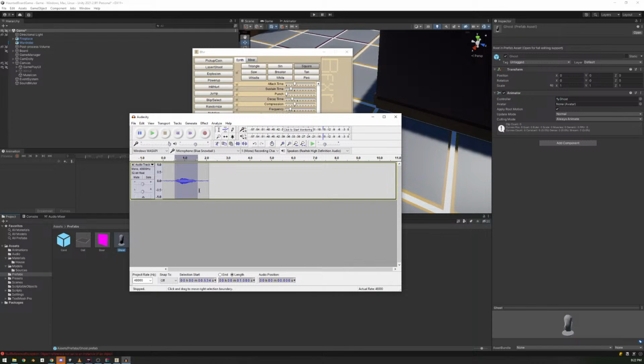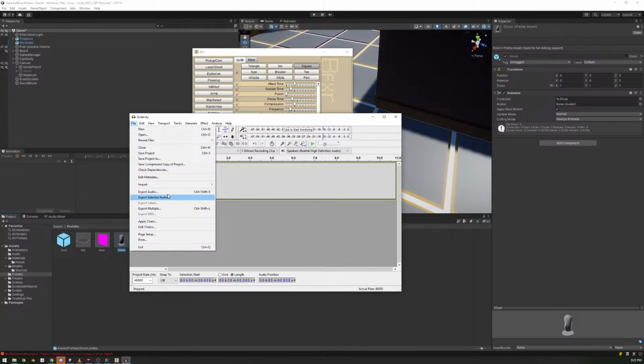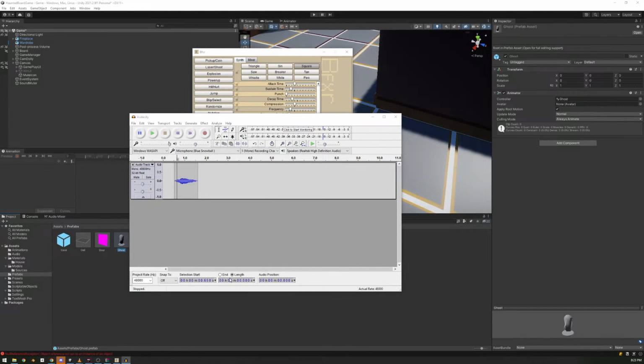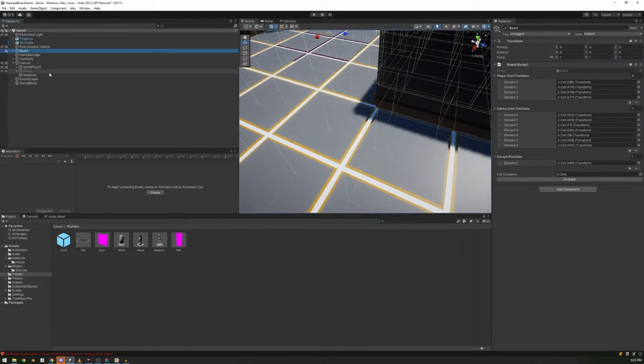I just want to make sure I crop this to something kind of tight. It doesn't have to be perfect, but it just helps. And then we want to export. And are we even in the right project? We are not. Let's go into the Haunted Board Game, Assets, Audio, and we'll call this Woo. Nice. Hit OK. And let's hook it up.